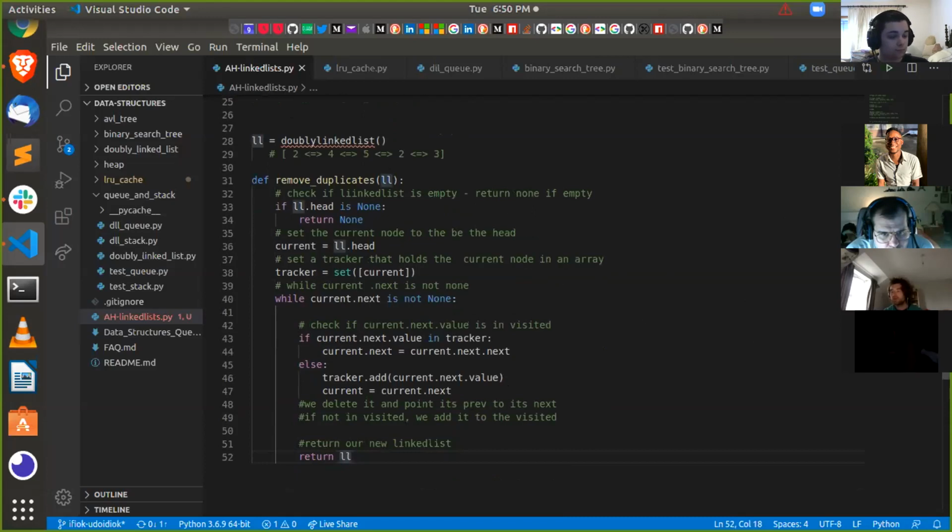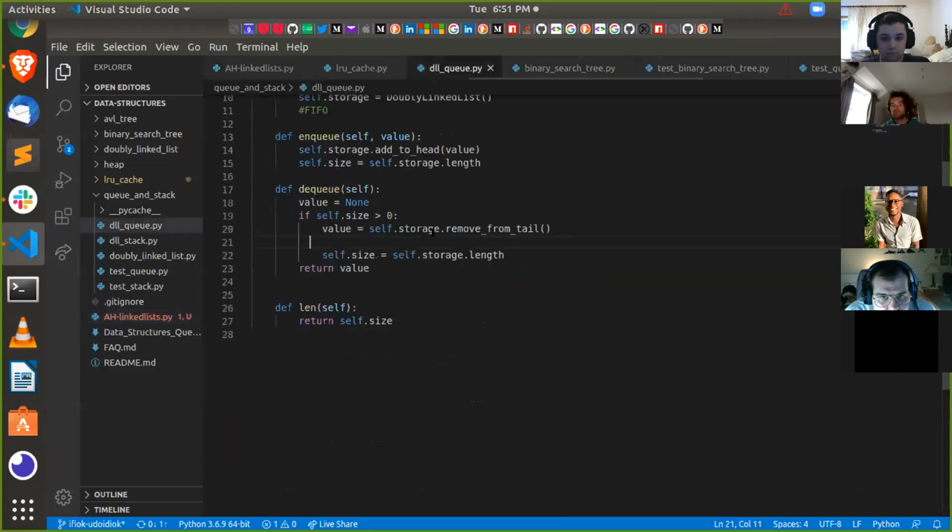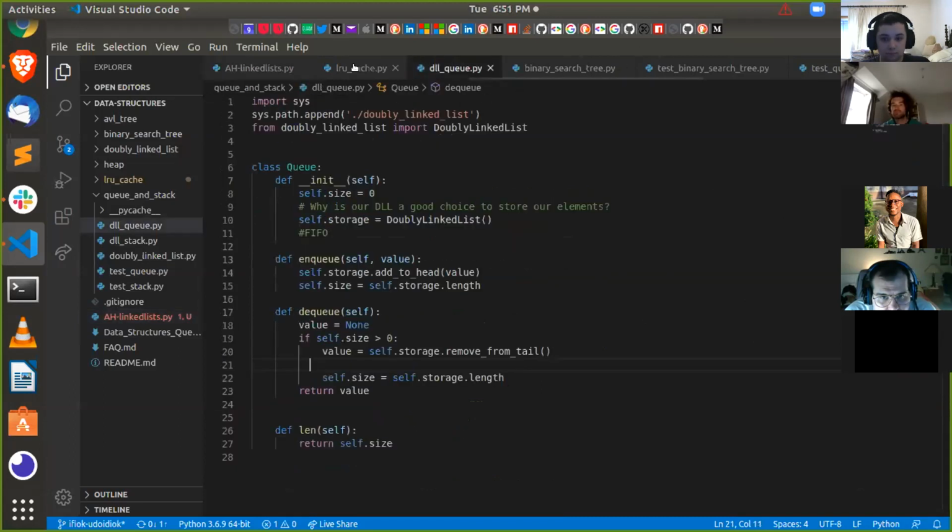Does anyone have anything they want to clarify? Just the words current and next, are they reserved keywords? So the add, let me open it. I used the double linked list, but I just didn't bring it in. I want to open a double linked list for you to see.